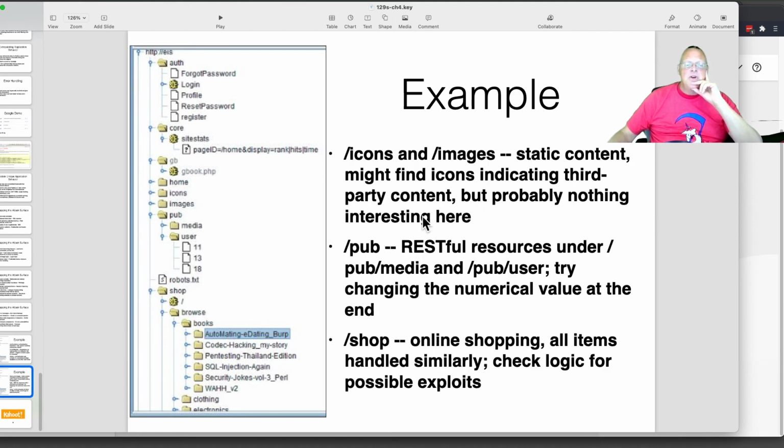Icons and images is static content probably. You're probably not going to be able to do much of anything there. It's just going to be a directory of static files. Pub has got a series of RESTful resources here. Yeah, there's a numerical value, so you can try just changing it to other numerical values and see what you can see. Looking for insecure direct object access, where something with a different number is visible that really should only be visible if you have authenticated as a different user.